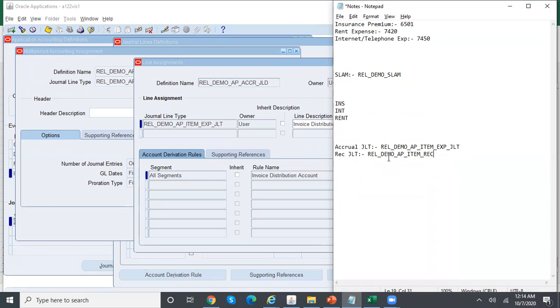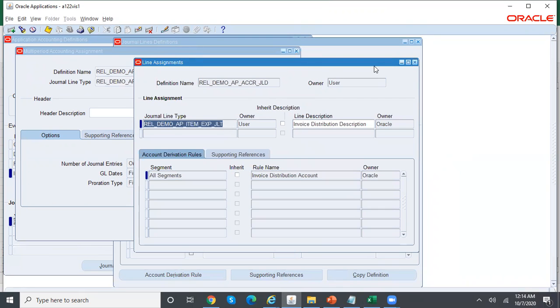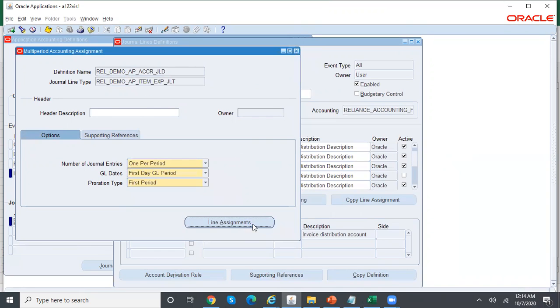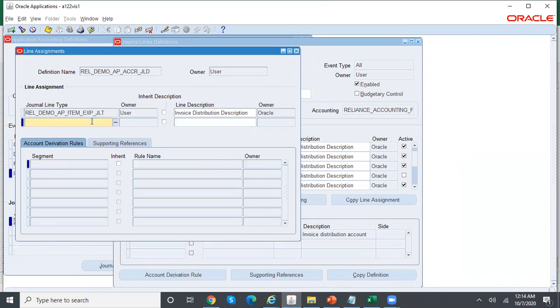So we have already assigned this particular JLT under your JLD. Okay, and now you need to associate this recognition related JLT to this accrual JLT. So this is your accrual JLT. Again, click on line assignments. Put your cursor here and add your recognition related JLT, and enter your line description, same as that of the item expense. For item expense, we have this all segments ADR. So again, do the same thing for the recognition as well.